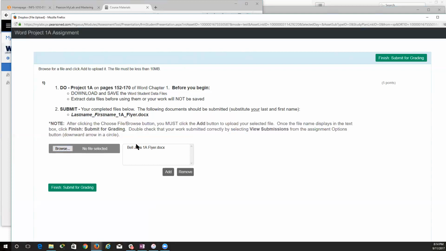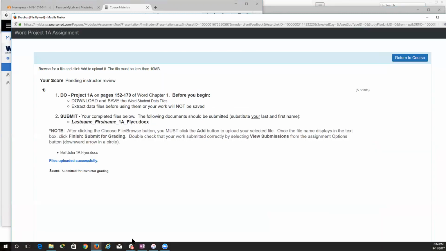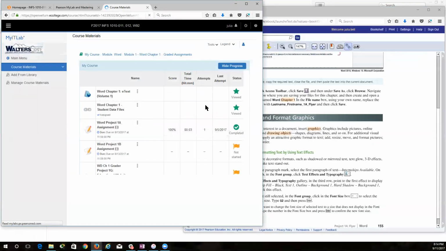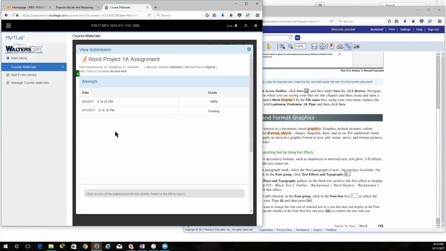Not done. Choose Finish and Submit. Notice it's in this box. And are you sure? Yes. Uploaded successfully. That's what I want to say. Now, as a student, I want to see if my file went. I'm going to click these double dots, the C menu, View Submissions. Now I should have 2 submissions, right?